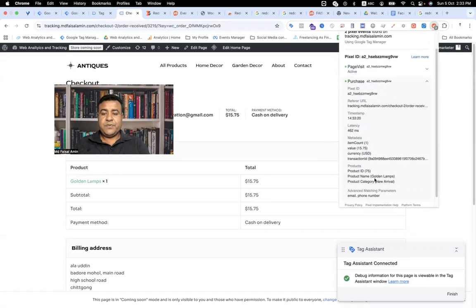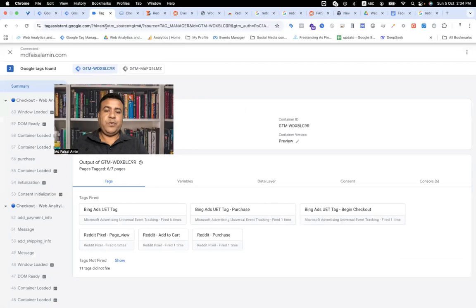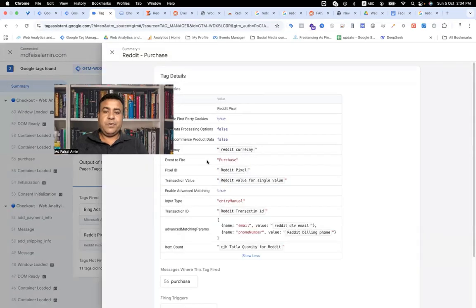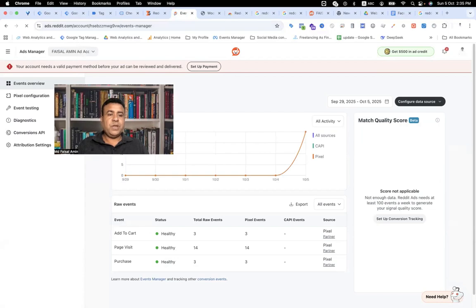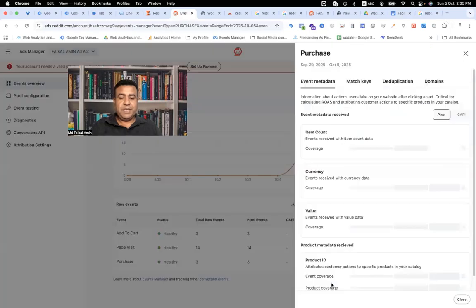Transaction ID, and we have to find the advanced matching parameters, email and phone number. We are also adding them with it. Product category name we also have to find in the Pixel Helper. That means our event is perfectly working. If I go to the tag assistant and Reddit purchase, that is the tag. And if I go to show more, there you can see each and every event parameter. If I go to the event preview section, you can see that add to cart and purchase, all events are working perfectly.